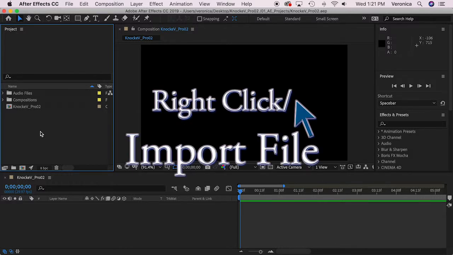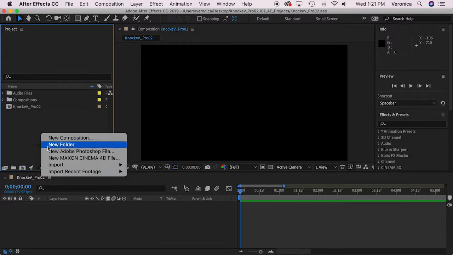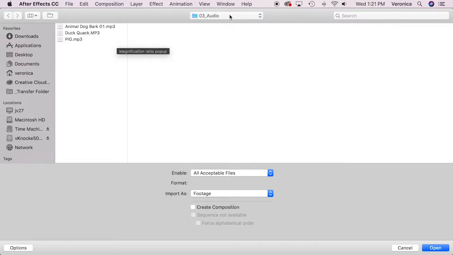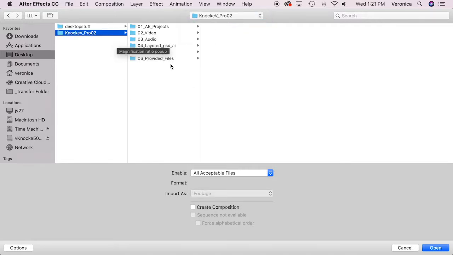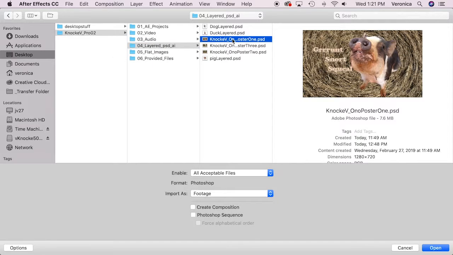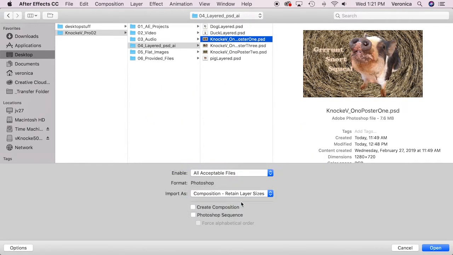Right click in the project window and import my poster files, one at a time. So I have to go back to the PSD AI. I'm going to import them one at a time as composition retain layer sizes, and I'm going to make sure that the Photoshop sequence is not clicked. I don't want to have a check mark here because then it will bring it in as one frame and you can't change that once you've done that as a sequence.